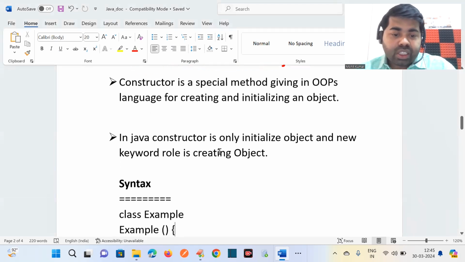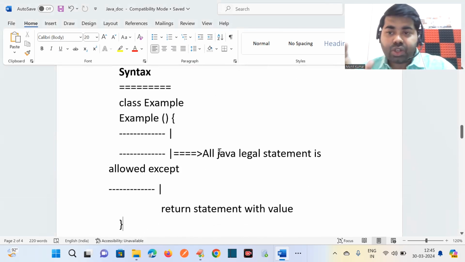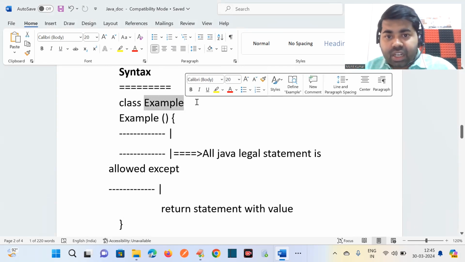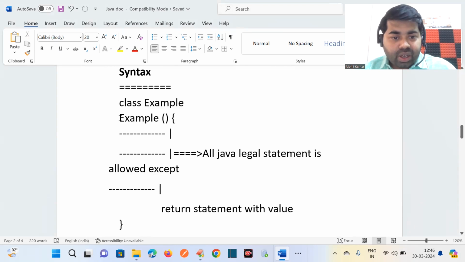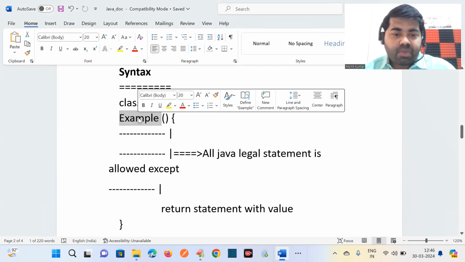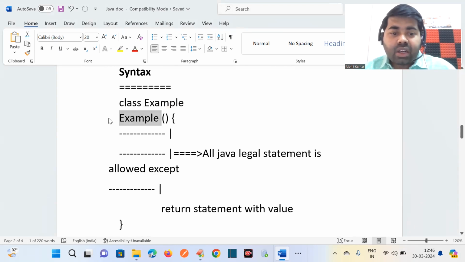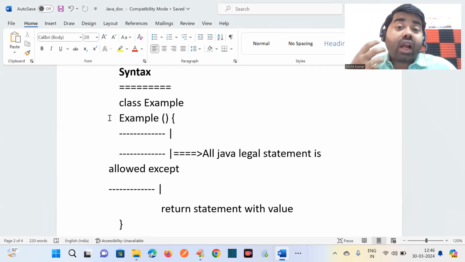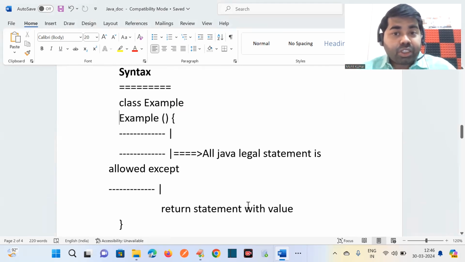Okay, so this is the syntax to create a constructor. You can see we have a class name and the constructor name must be the same. Here return type is not allowed. Again we have some scenario regarding the return type. I will tell you, but return type with a statement is not allowed when you create a constructor. Okay. So let me show you.